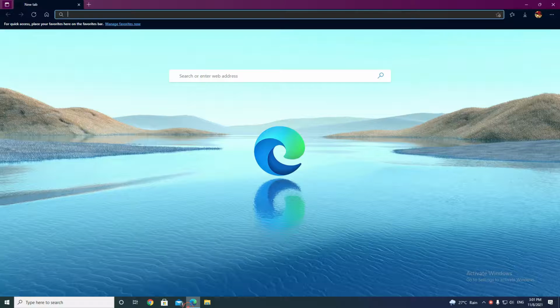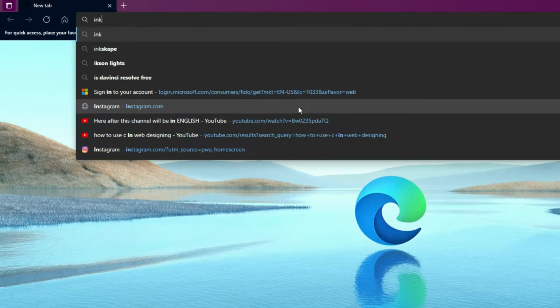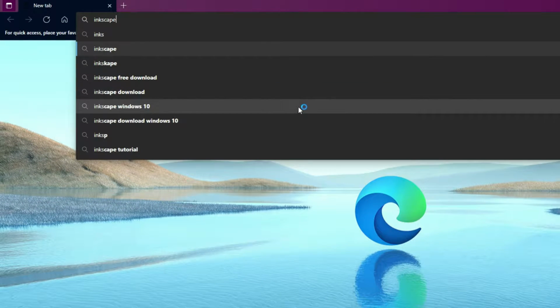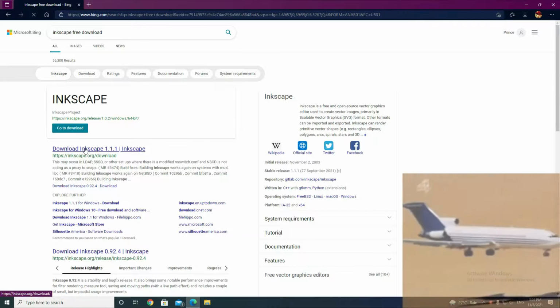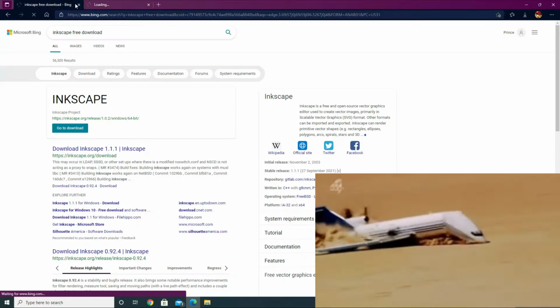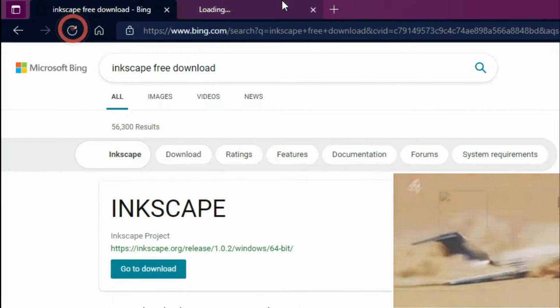First of all, open your browser and search for Inkscape, or click on the link I have given in the description. Click on this or this link. I'm using Microsoft Edge and really love it. Give it a try. You can even install from the Microsoft Store, but I don't recommend that because the program crashes and I had to reinstall.